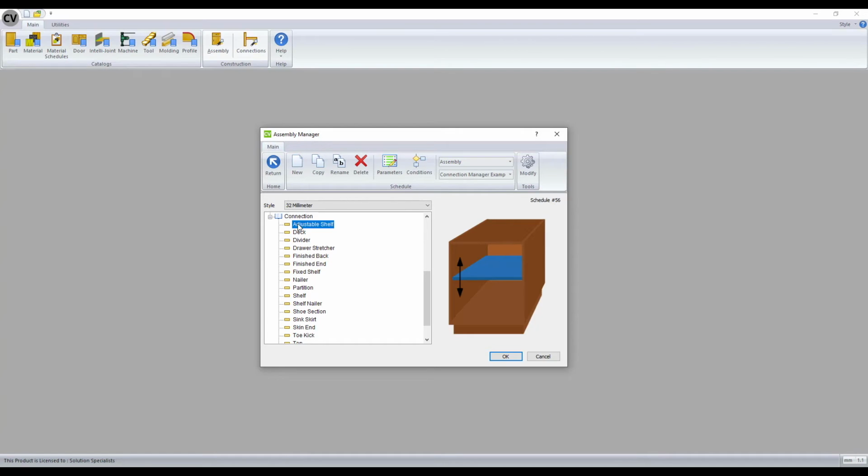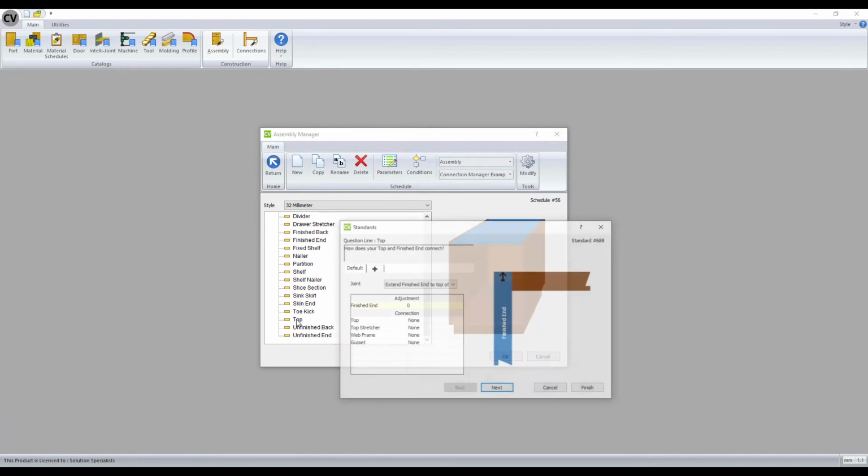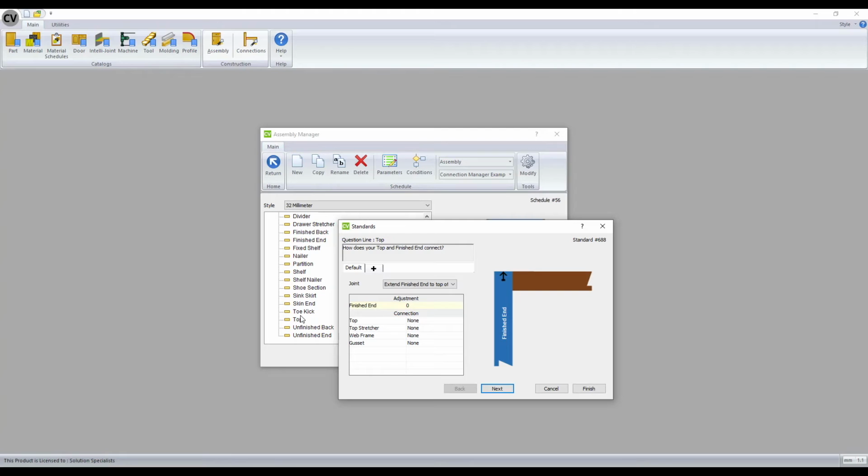We will now apply each of the created connections to various parts within the cabinet. Firstly, we double-click the top to modify its properties. The first question controls how the top and finished ends connect. The drop-down menu shows the type of joint these parts will have. This is currently correct, so I will move on to the connection.